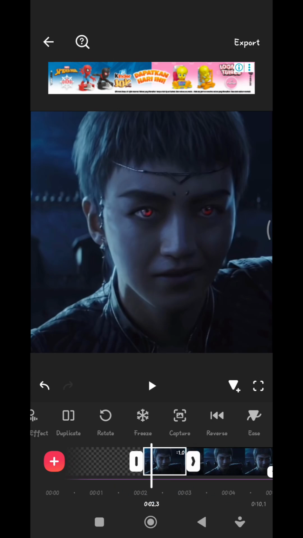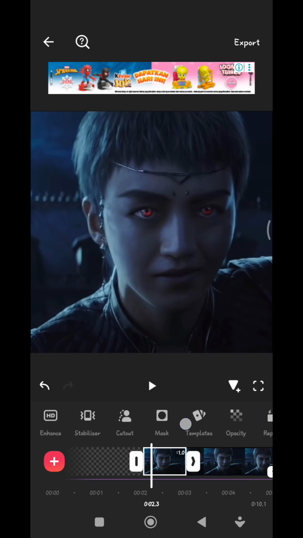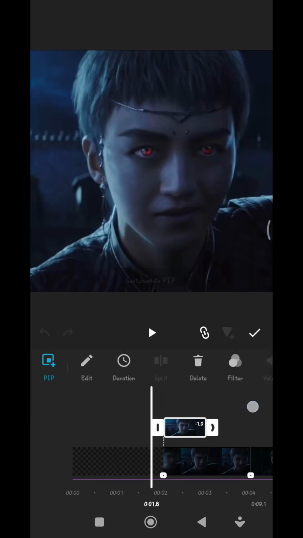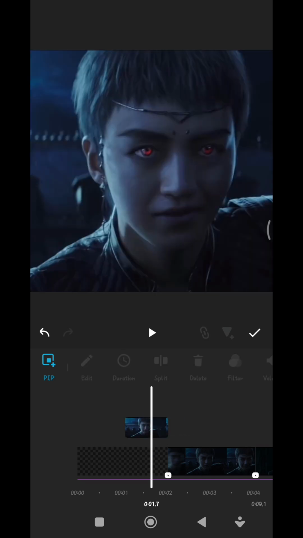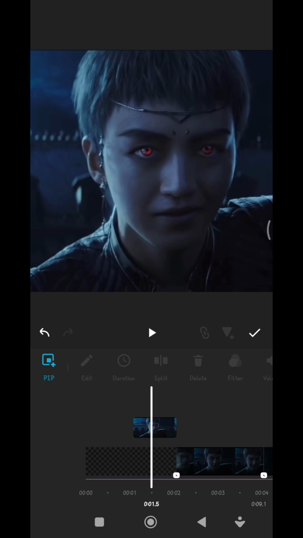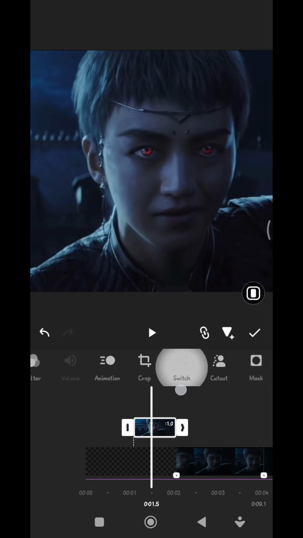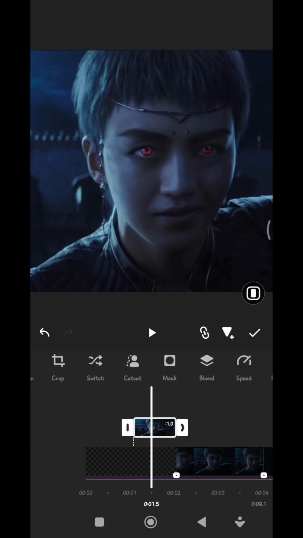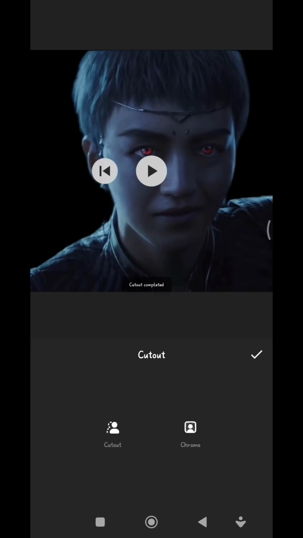Next, turn this frozen frame into PIP or overlay like this, and place it above the blank screen. You can see it. Now we'll create the moving subject. First, just cut out this freeze frame.